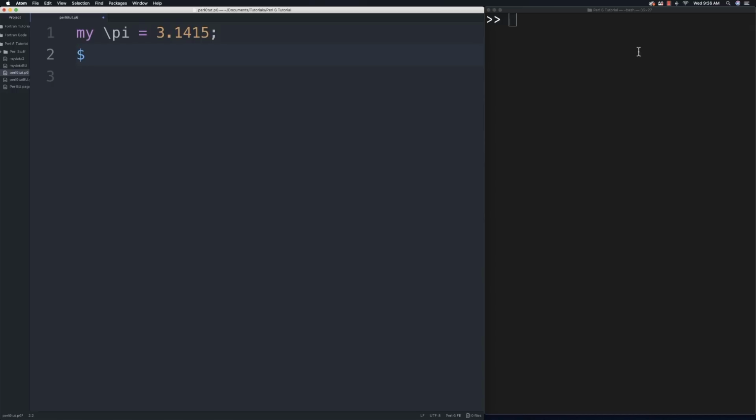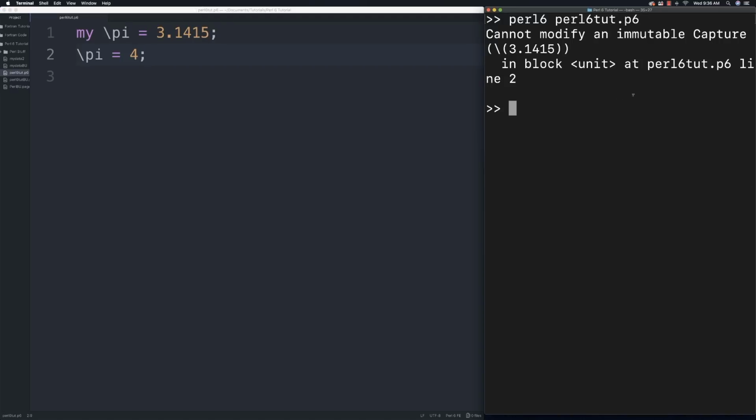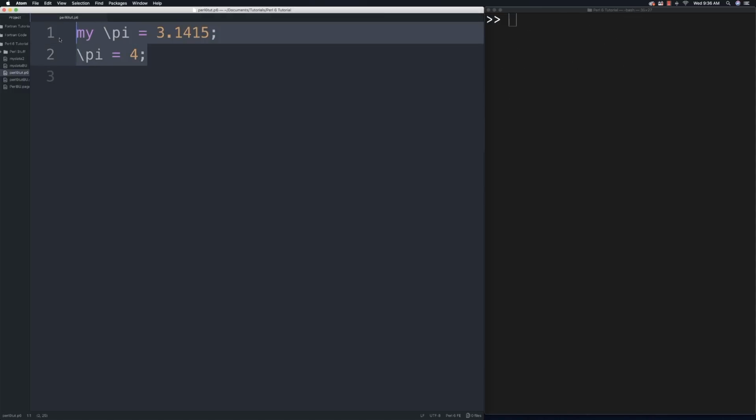Now, if we would come in here and try to change said value, you would get an error. So let's just say we want to make it 4, come over here: cannot modify an immutable capture. All right, so you can see how that works. And that was done just by changing that sigil.